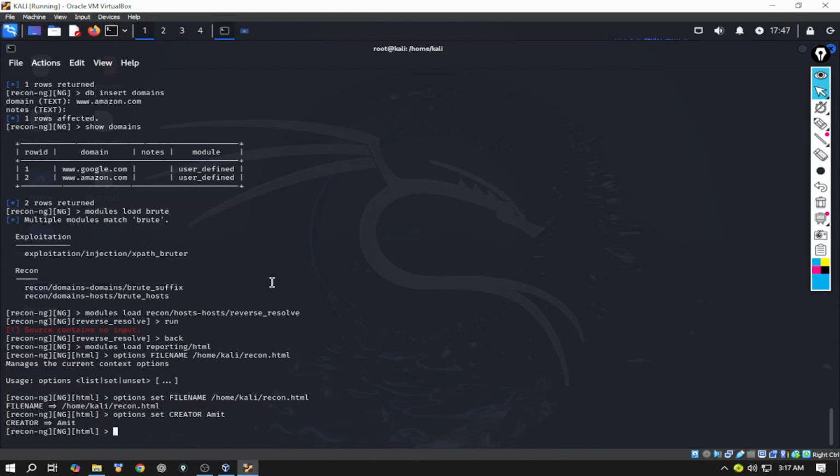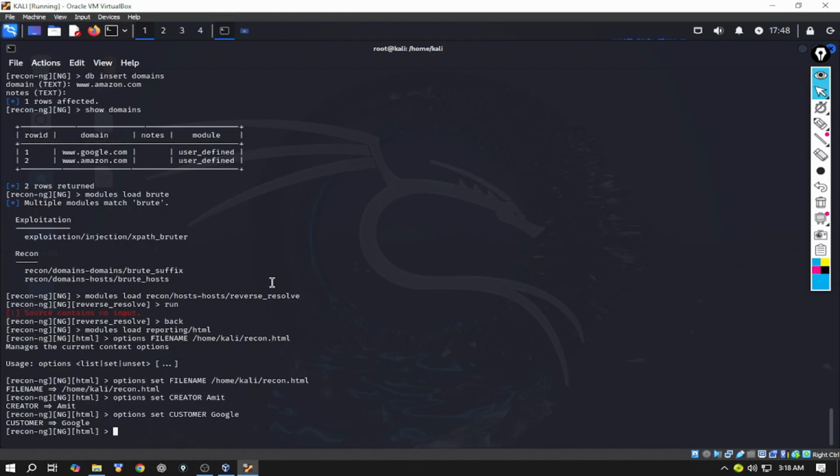Now I have to enter the customer's name, for whom I am creating this file. The same thing, options set customer, then the name of the customer. I am just going to give it as Google. I used two domains, but for now I'm just giving Google as the customer. Now if I press enter, it sets the name of my customer as Google.